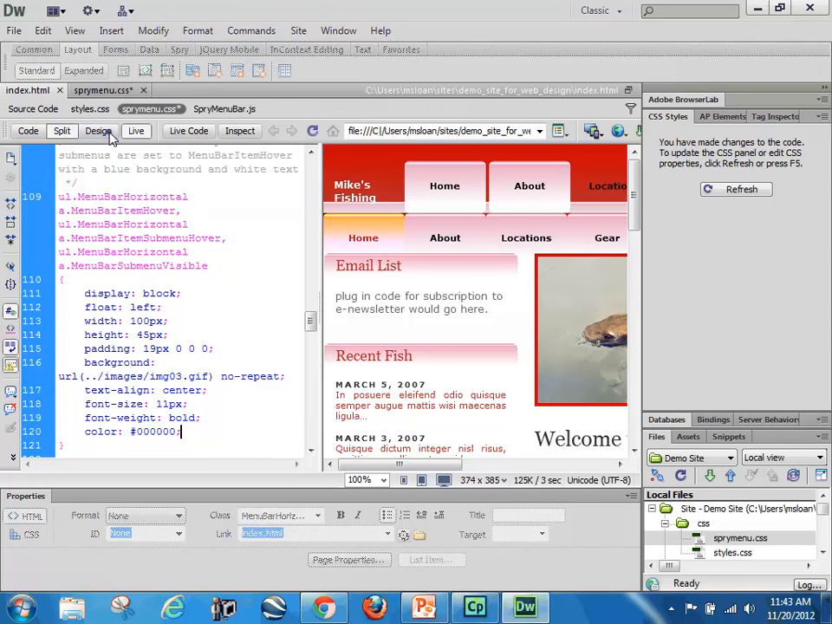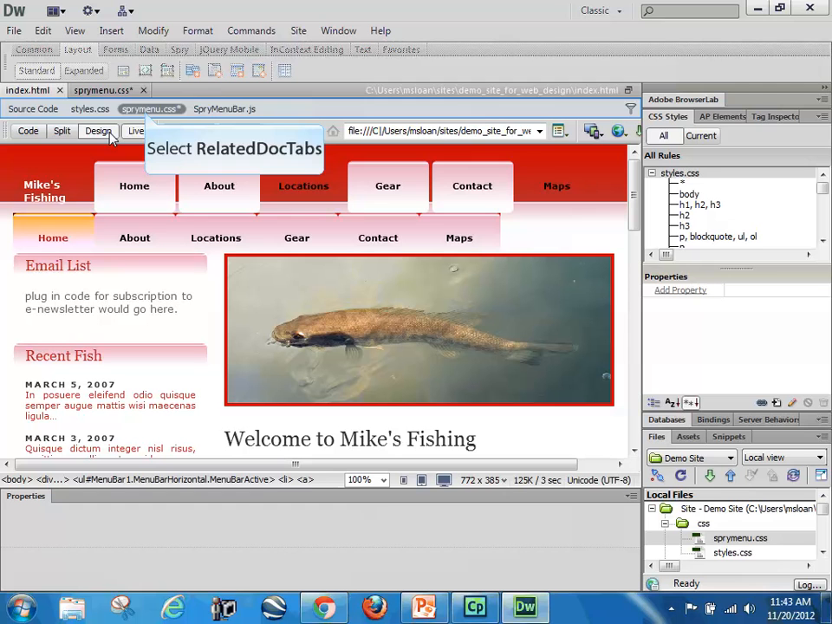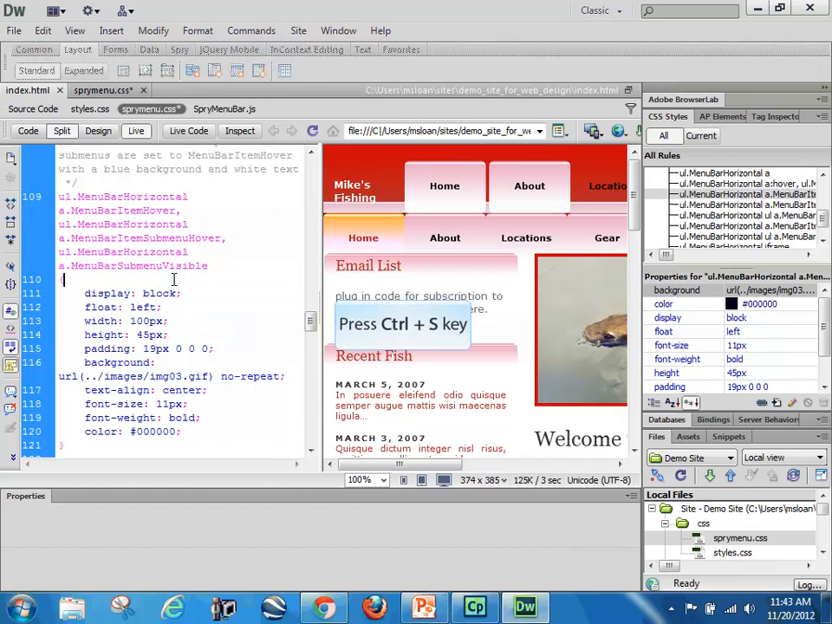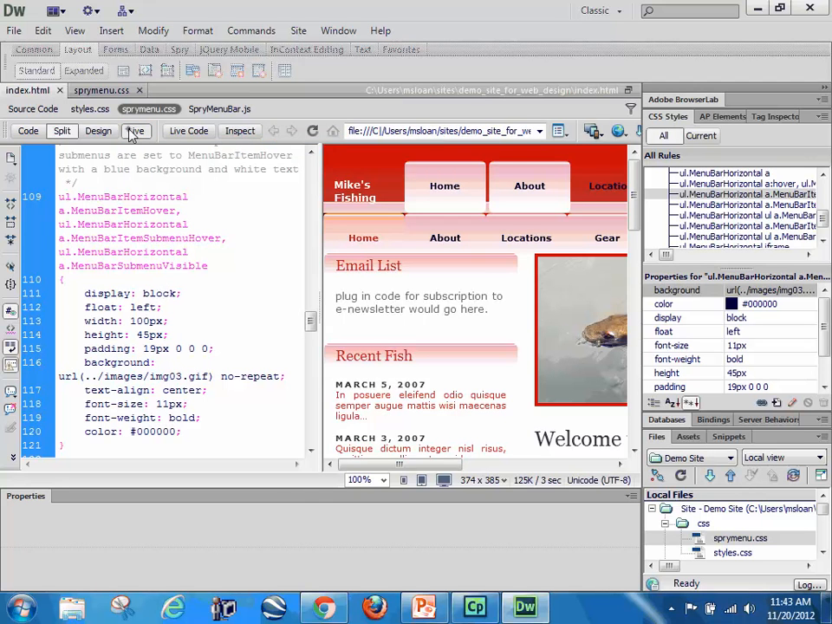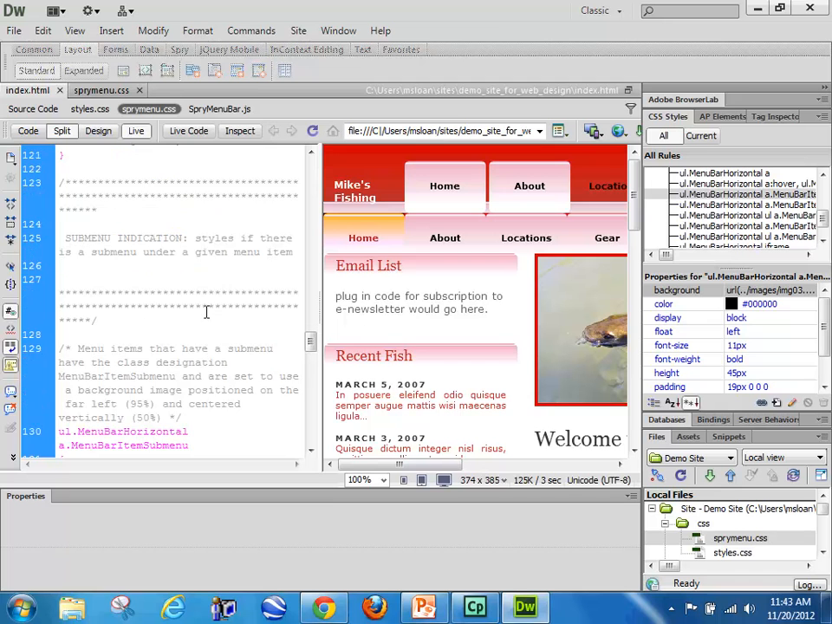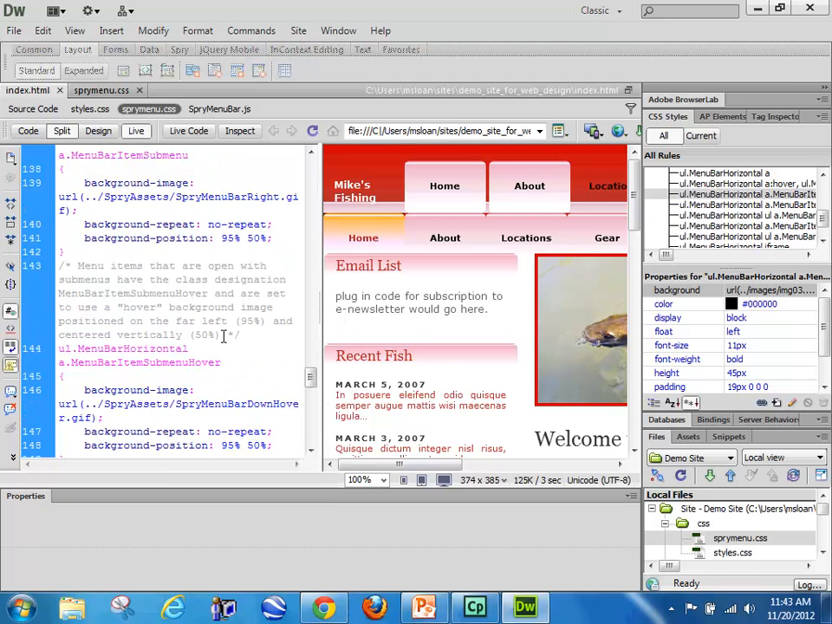Even if I save the changes? No, still not there. So maybe I have to turn off live view and go back. No, it's still red. So I'm still not getting it. So is there another A? Hover, UL hover. Okay.